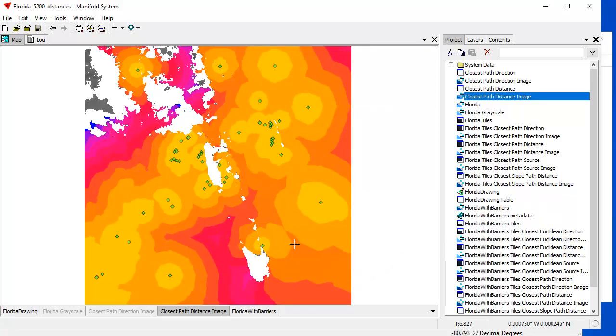And there you go. What this does is it shows the closest path distance, which means least cost path from each pixel in the raster to the nearest by least cost path green dot, and formatted the way Esri formatted to show all those different distances.